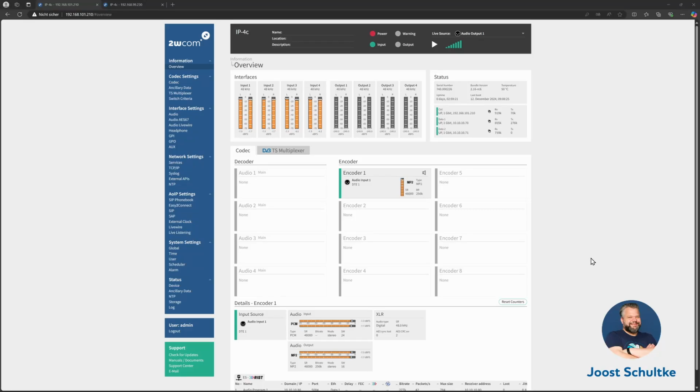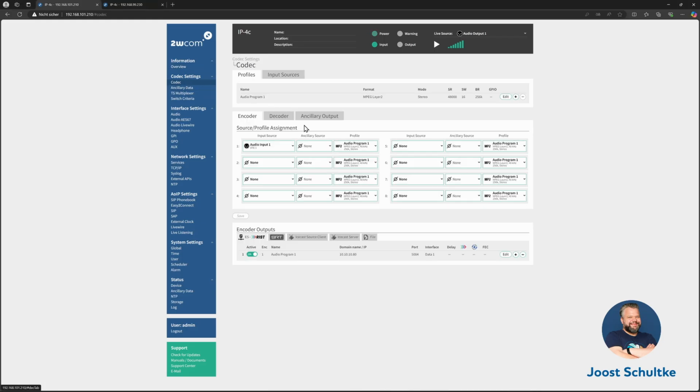I'm an engineer at WCOM, and in this little video I want to show you how to set up MPEG FEC to protect your encoder to decoder streams. Unlike RIST, which we explained in a different video, MPEG FEC is a forward error correction. That means that the encoder will just send the data, but the decoder will not report back to the encoder. So it is a fire and forget error protection, sort of.